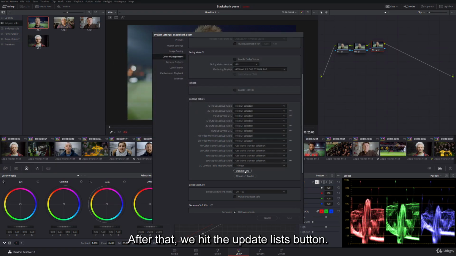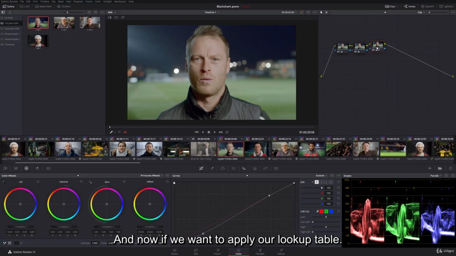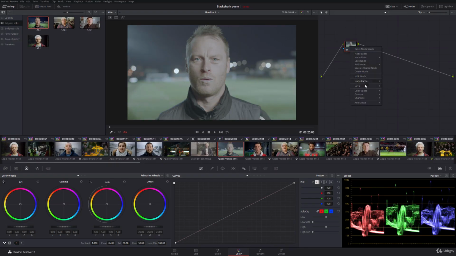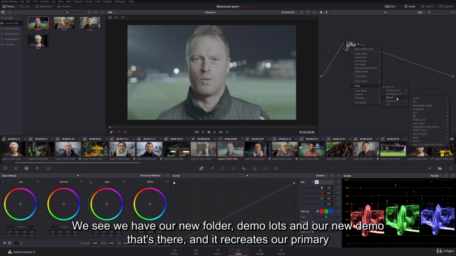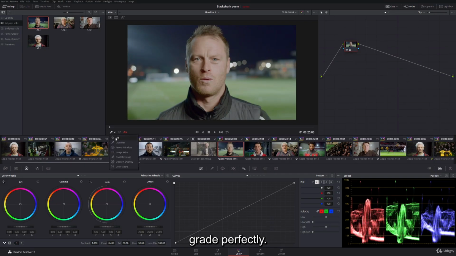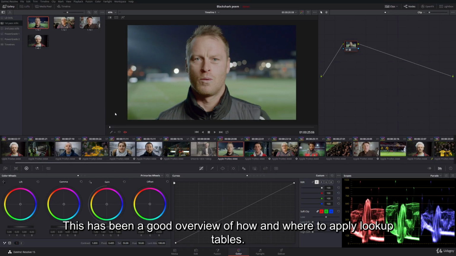After that, we hit the Update Lists button. And now, if we want to apply our lookup table, we see we have our new folder, Demo LUTs, and our new Demo LUT there, and it recreates our primary grade perfectly. This has been a good overview of how and where to apply lookup tables.